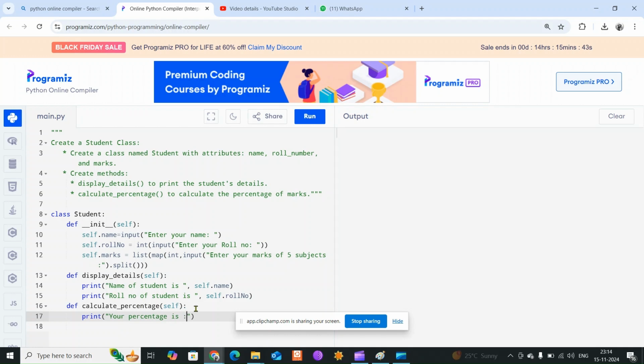Okay, let me do a different thing here. So I will create here per. Per is a variable, and here I will do what? I will say sum of self dot marks. What are the marks he's having? And let's see, I will say divide by 5, right? Divide by 5.